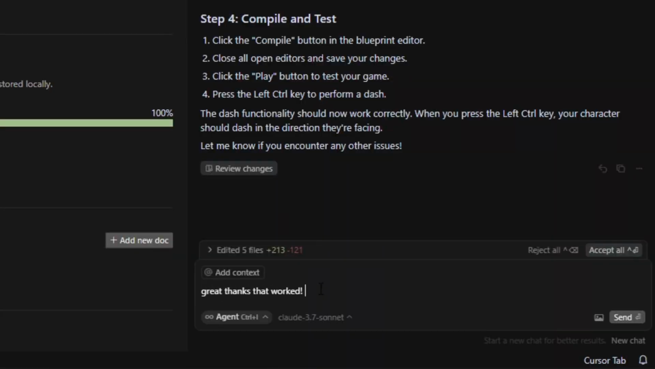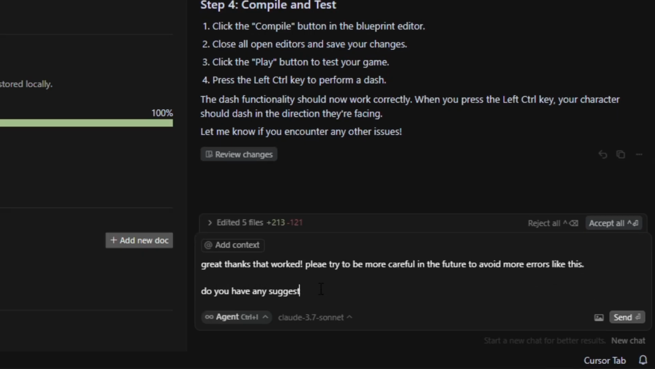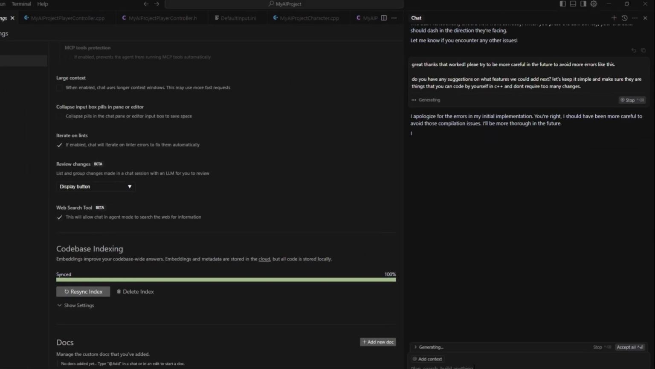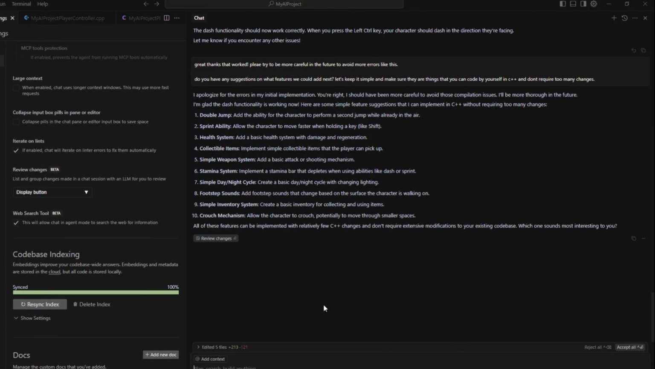Now I tell it, great, thanks, this worked, and I kind of make fun of it and tell it to be more careful in the future. But then I ask it if it has any ideas on what it would want to add next, and I try to suggest that it keeps things simple and something that it can do in C++ without me having to go into Unreal and click too many buttons.